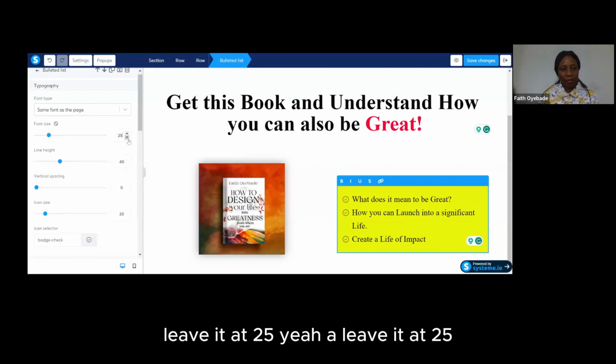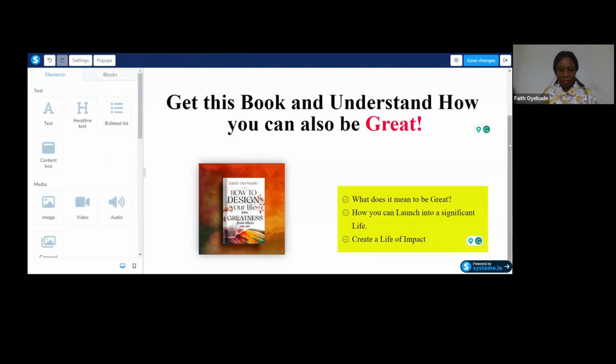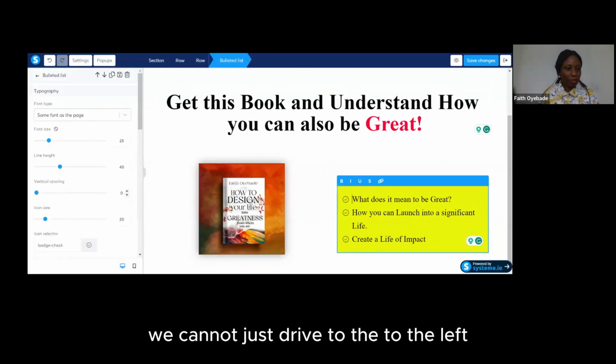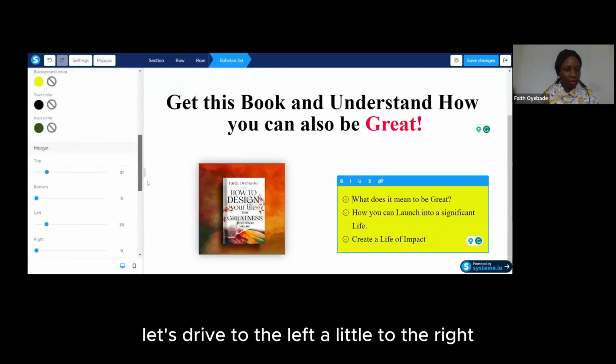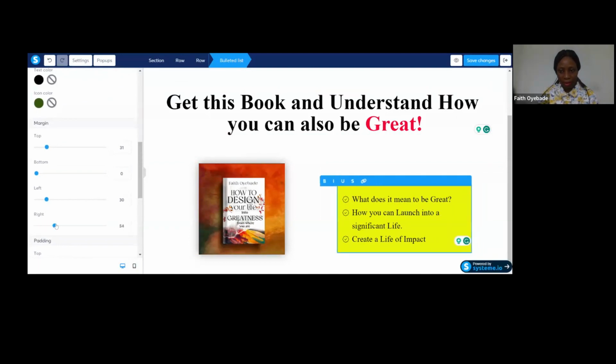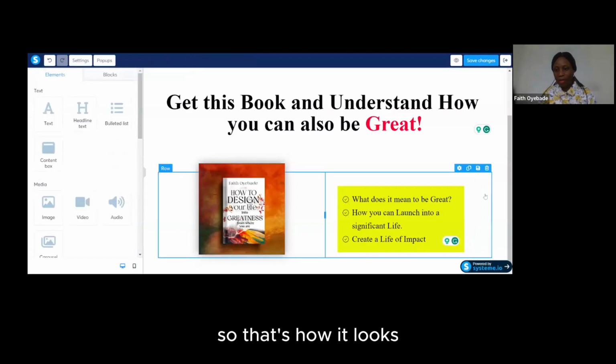Let's leave it at 25. Okay, let's leave it at 25. So I think we are done with that. So this is how it looks. We can still draw it to the left a little, or to the right. So that's how it looks.